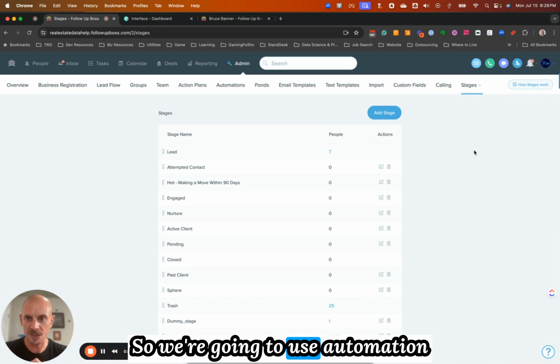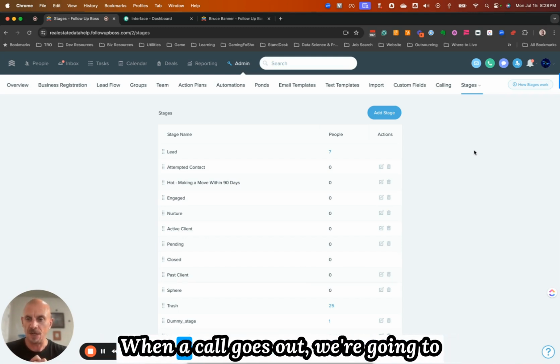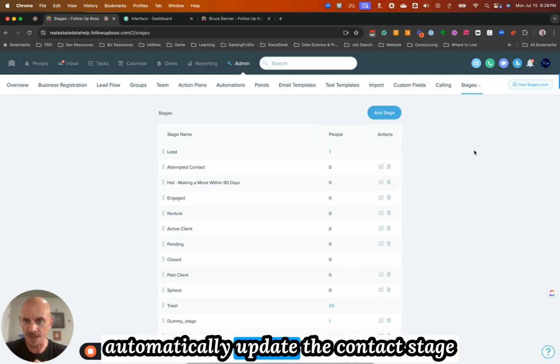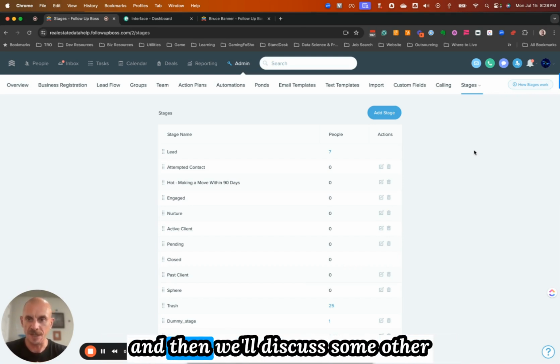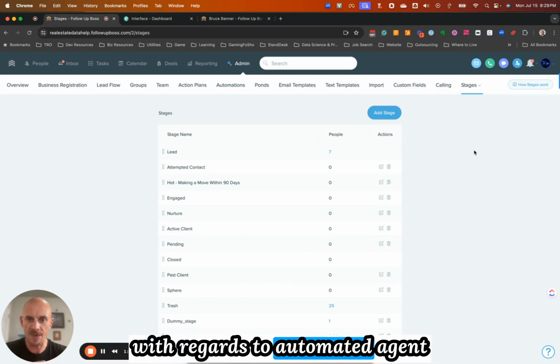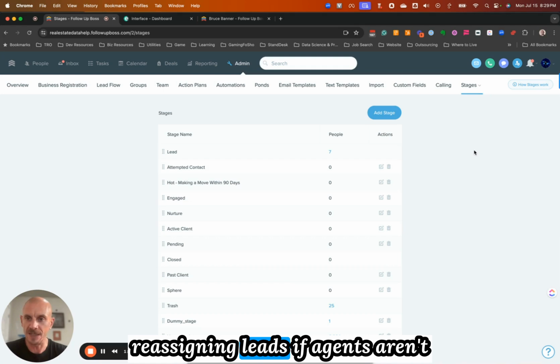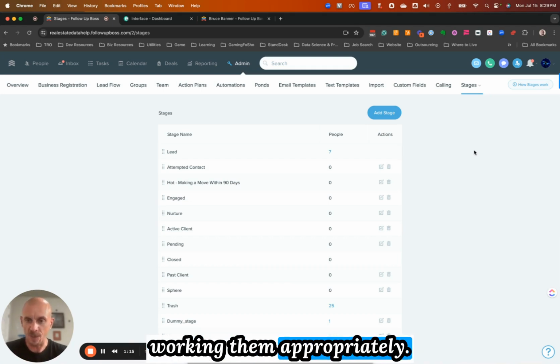So we're going to use the automation platform for when a lead first comes in. When a call goes out, we're going to automatically update the contact stage. And then we'll discuss some other options that this will create with regards to automated agent accountability and automatically reassigning leads if agents aren't working them appropriately.